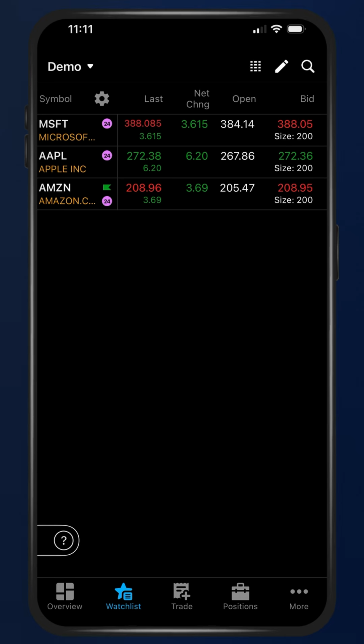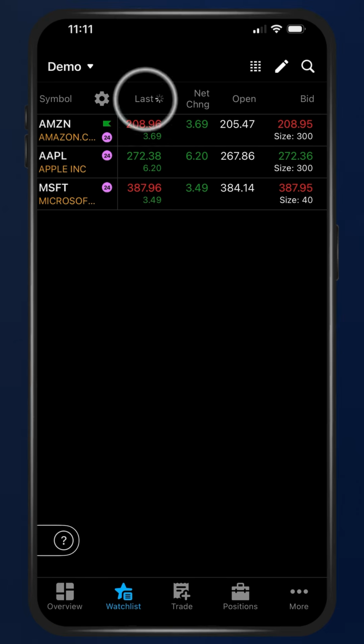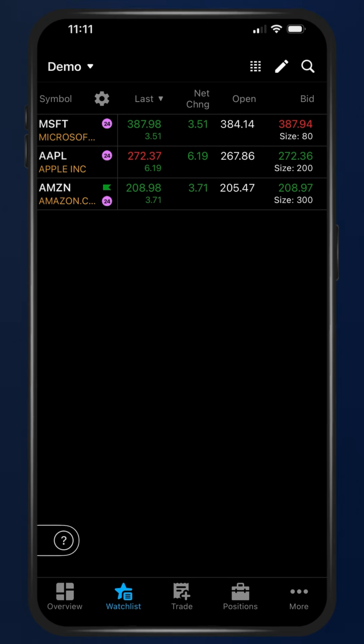To sort the watch list, just tap the title of any column. For example, if I tap Last, it puts the lowest price stocks on the top. If I tap it again, the highest price stocks are on the top. You can also change the watch list view by tapping the list icon at the top.